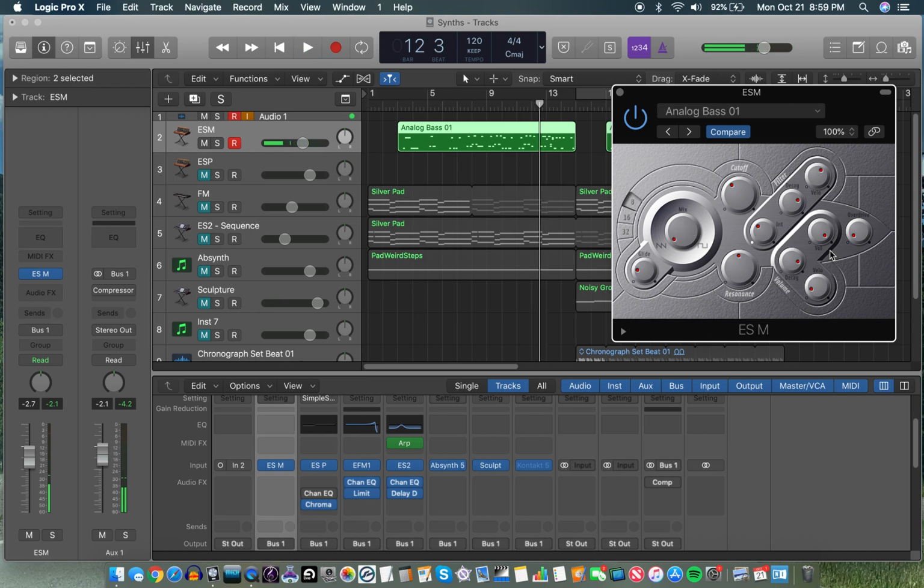Okay, over here are some controls for the filter. This first one is velocity. It means depending on how hard you hit the note, it'll open and close that filter more or less. So if you hit it soft, you get a kind of a darker sound. But if I hit it hard, you can hear that filter going to work.